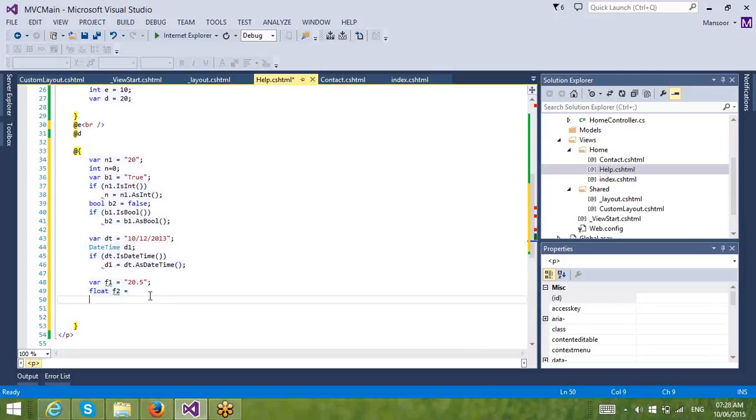The code is hanging. It gives an error. You have written float f2 equal to, simply you put it like that. Just put a semicolon. That's all.